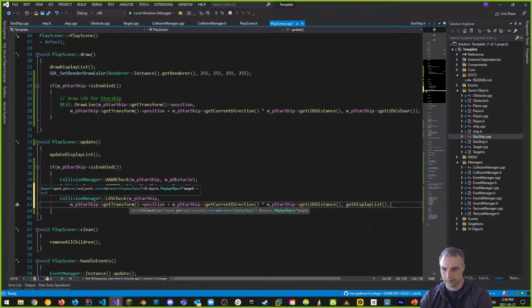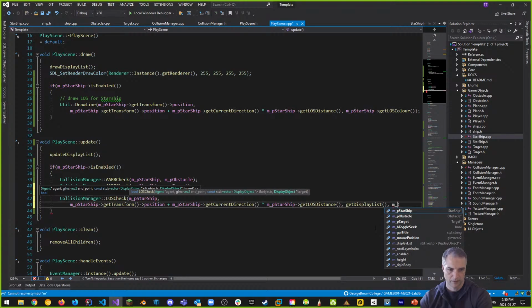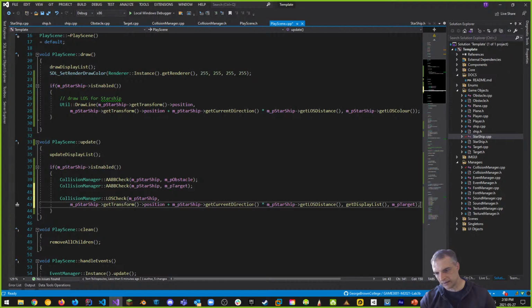And then finally, what I need is the target, which is I'm checking to see if I can see or if I'm connecting with my target, M_P target. Okay, so that is returning a true or false. That's what it does. It just returns true or false.